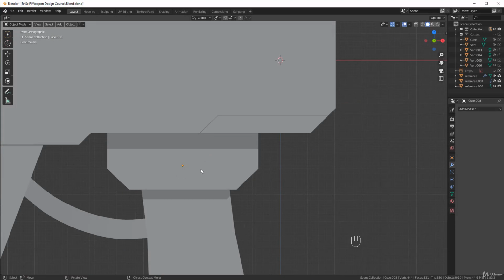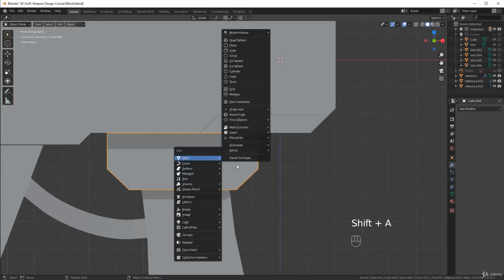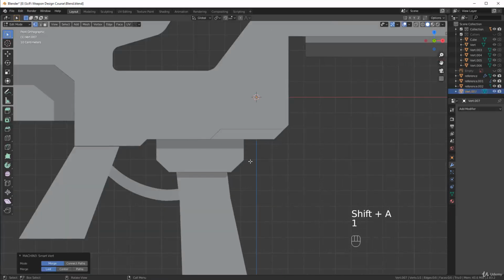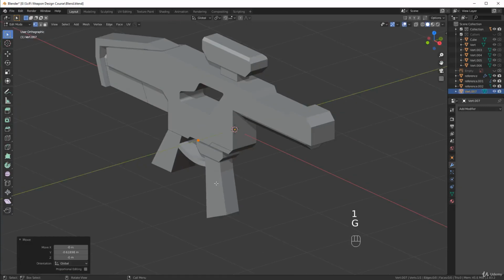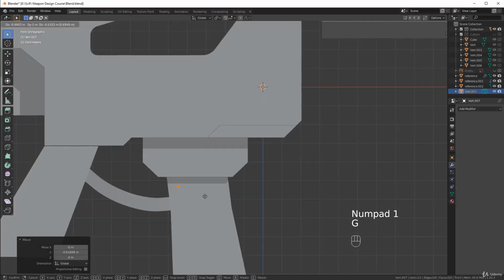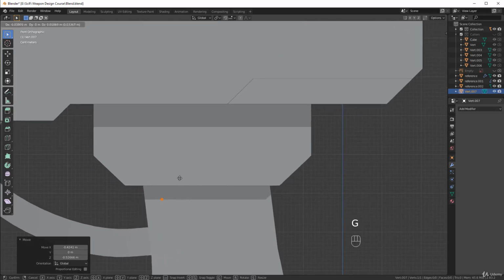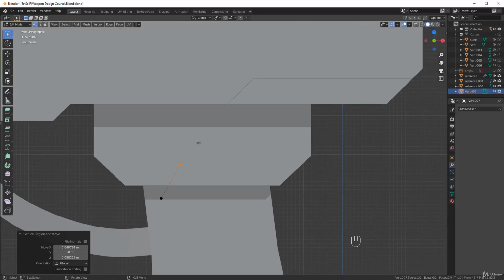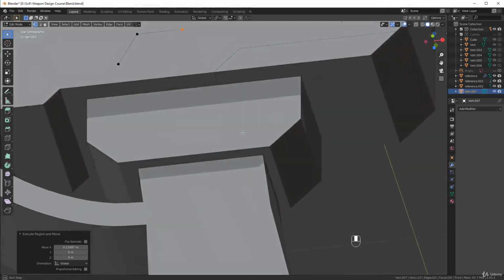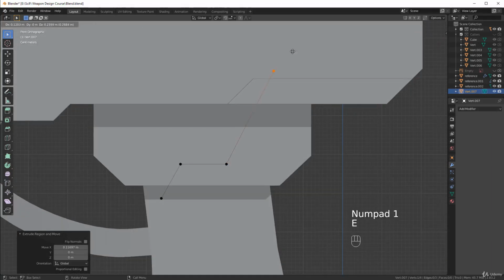Now I want to do another cutter here on the bottom, so add in the single vert as usual, move it out, and then we'll cut a certain design in here as well. So I'm going to press E to extrude, go up to about here, extrude again, maybe around here should be okay, and then I'm just going to extrude straight up like this.